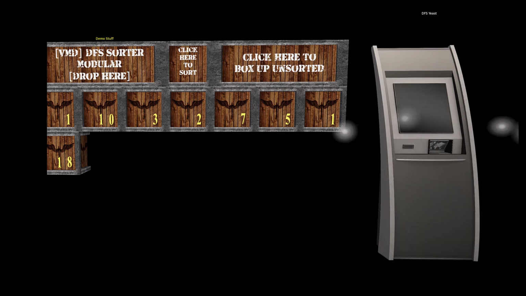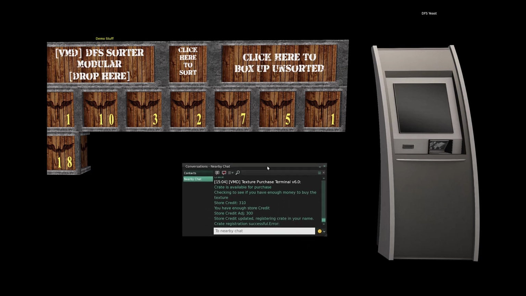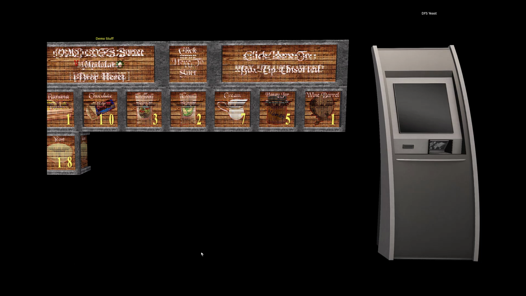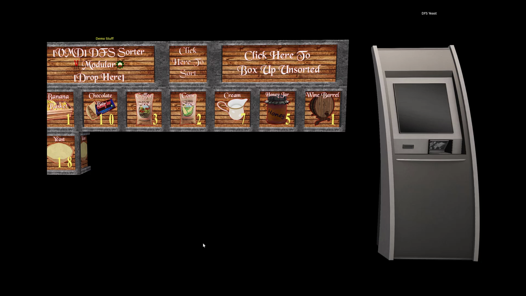I get also a confirmation in local chat. It tells me what my store credit was. It tells me that I have enough store credit. It gives me an adjusted store credit. I had 310. It was 10 lindens to buy the texture, so now I have 300 left. And basically the texture is done. So that's the easy way to be able to get new textures on your sorters.